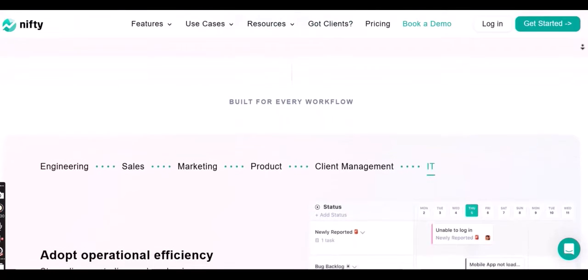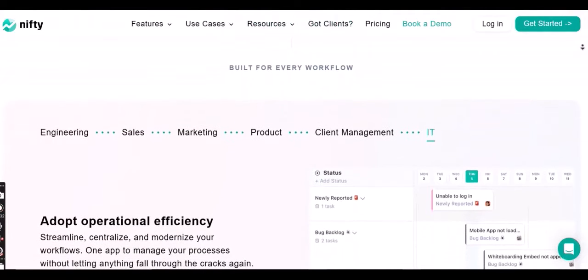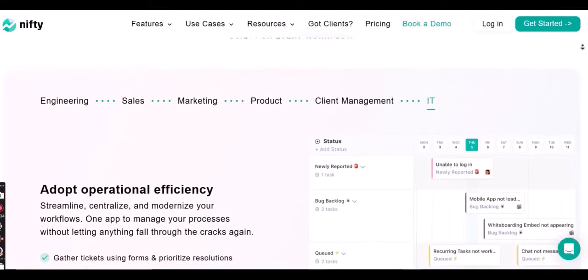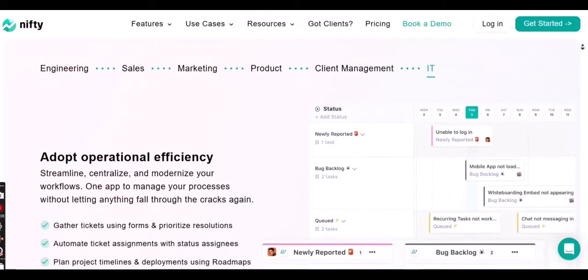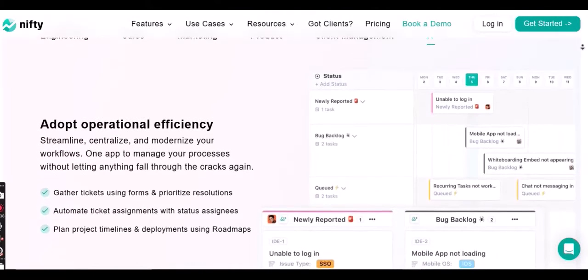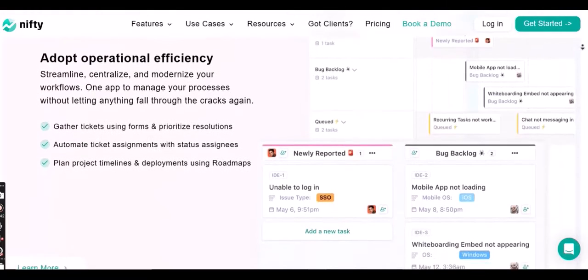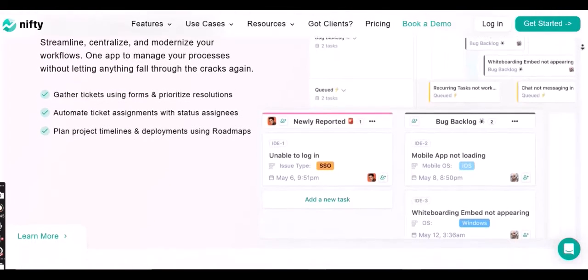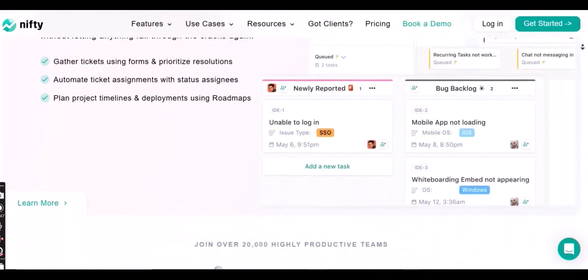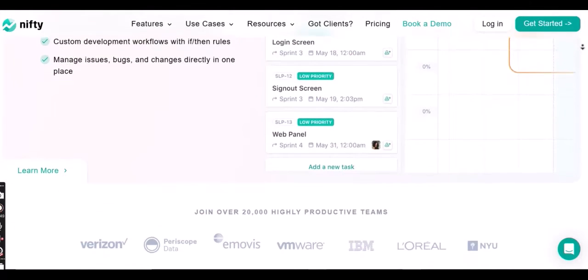Docs and files. Nifty provides a centralized repository for all project documents and files. You can create new documents directly within Nifty, similar to Google Docs, upload existing files, and manage versions. This ensures that everyone is always working with the latest versions and vital information is easily accessible.